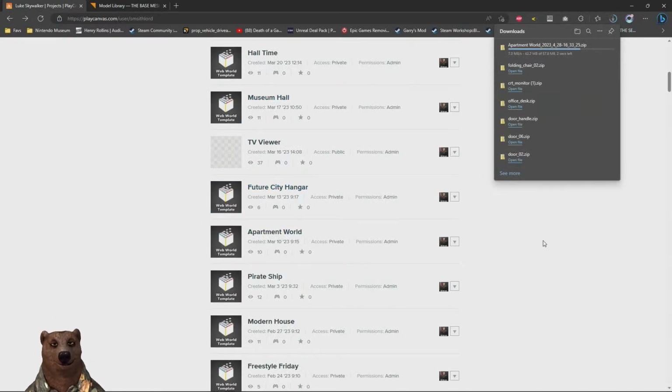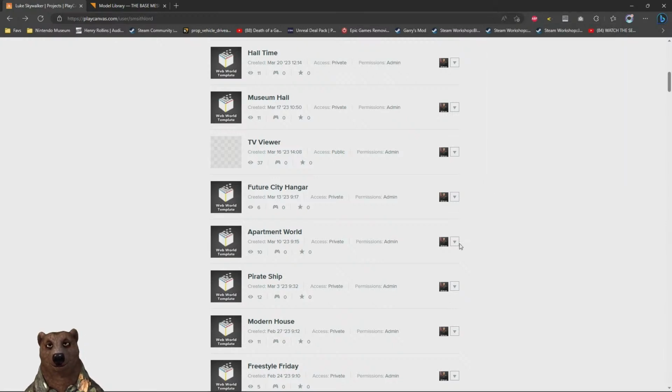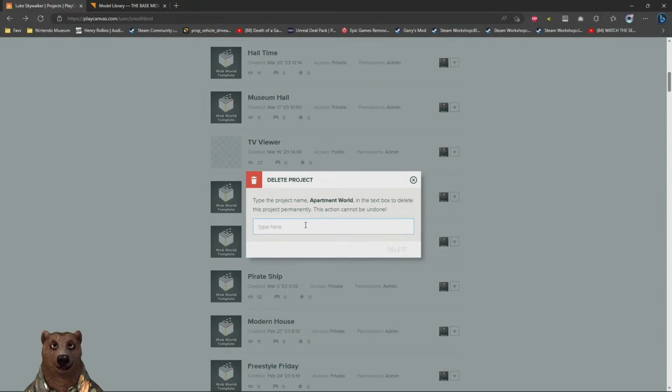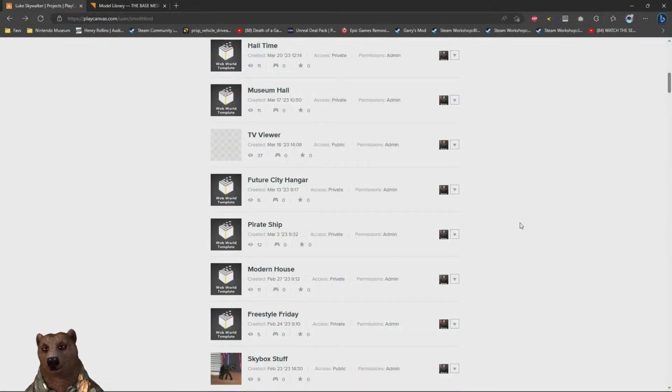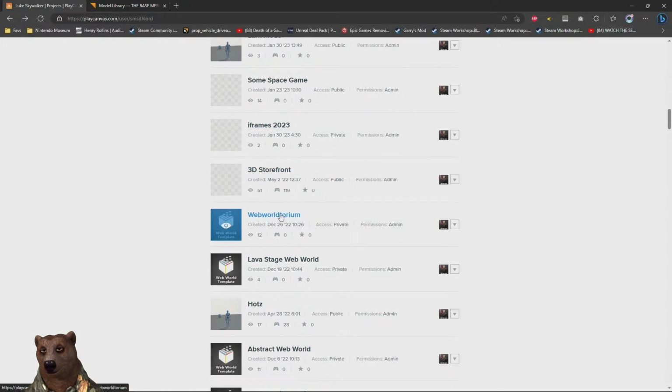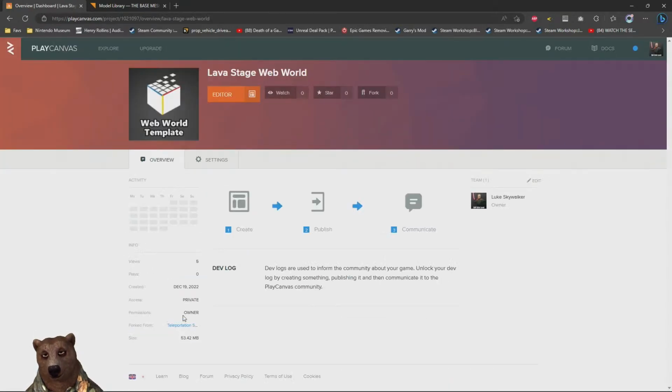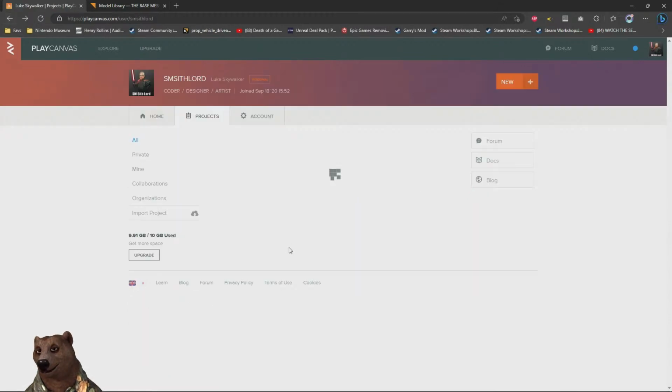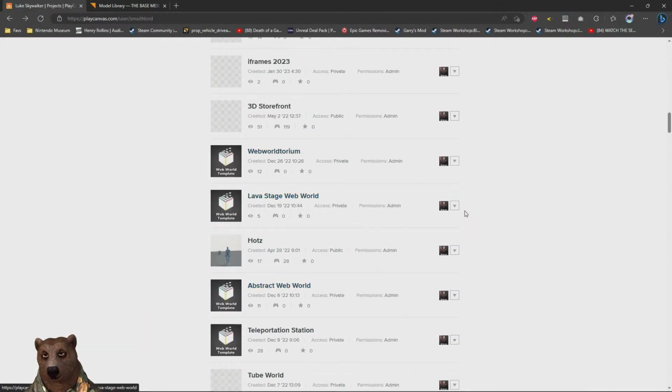So after it finishes downloading, because I don't want to just lose this world completely, I'm going to say delete project. And it wants me to type the name out into here. Now it's gone. Let's check one more. Modern House, Freestyle Friday, Web World Auditorium. How about the Lava Stage Web World? This one's 53 megabytes.